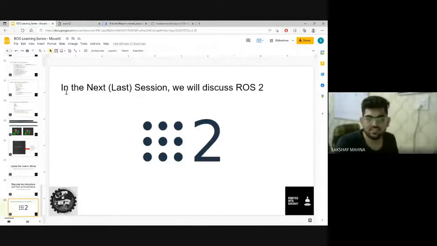In the next session, which will also be the last session, we will discuss ROS 2, like what are the differences, what are the differences in commands and so on as such.